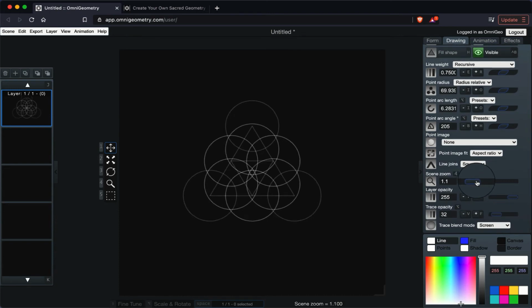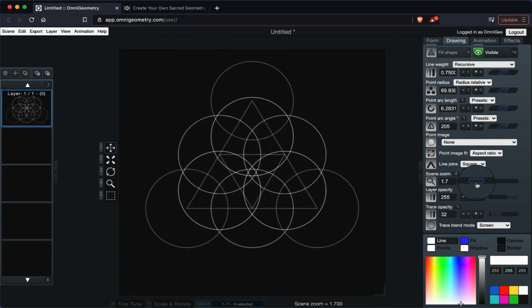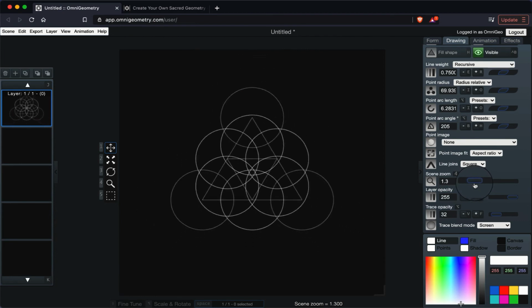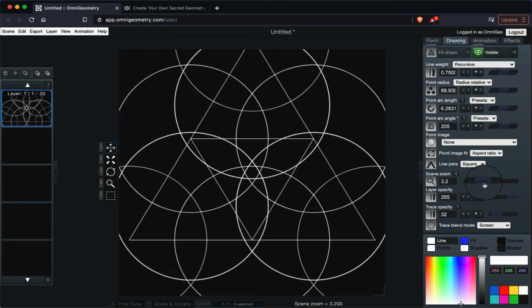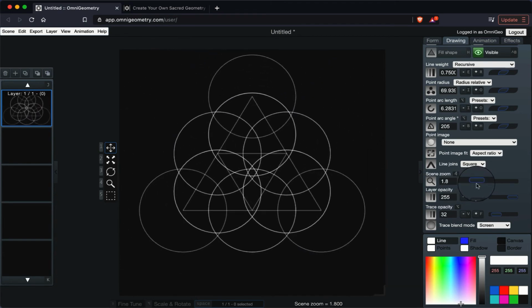Scene zoom, this is a feature that I love, especially when it comes to tracing. So if I'm using the animation and tracing feature, I can use a scene zoom, and it will enhance that tracing effect. But also if you're working with canvas size and you're working with a big canvas, this might come in handy to decrease or increase. All right.